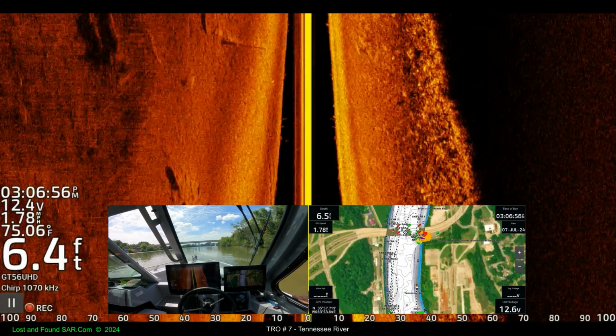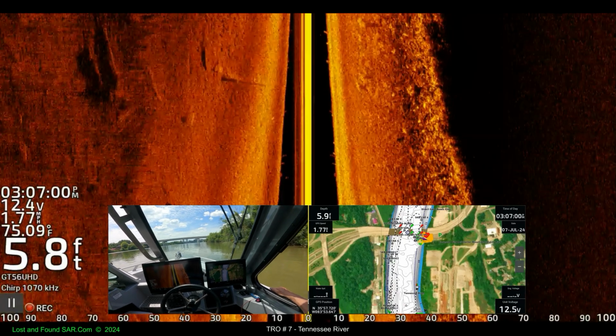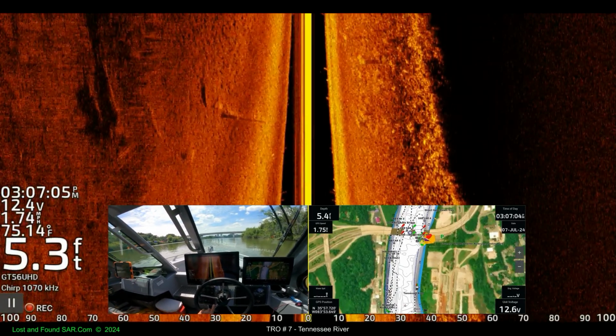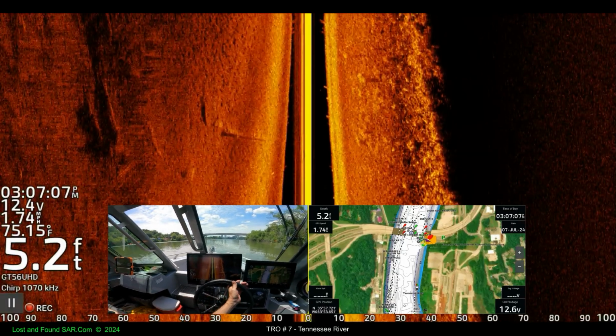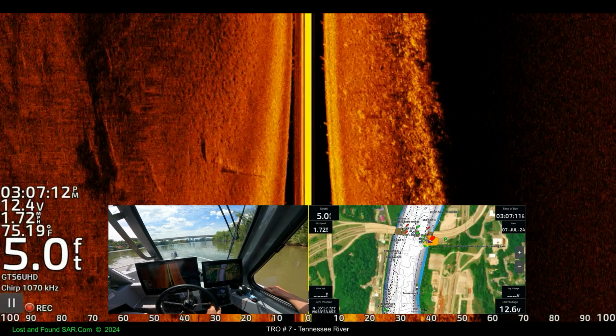There's a floating object too. And we're getting into shallower water. Is that a tree or is that a white object? That's a tree, I think. We're going to be in 10 foot of water. We're good. Although it says 5.2. That's not good. Yeah, you're going into shallow water.